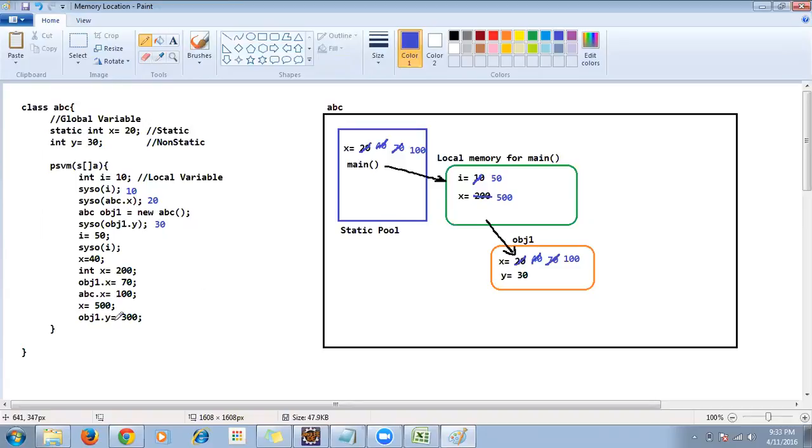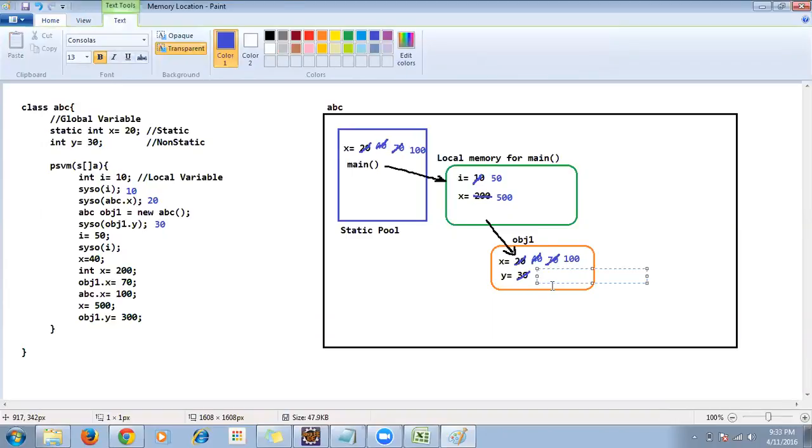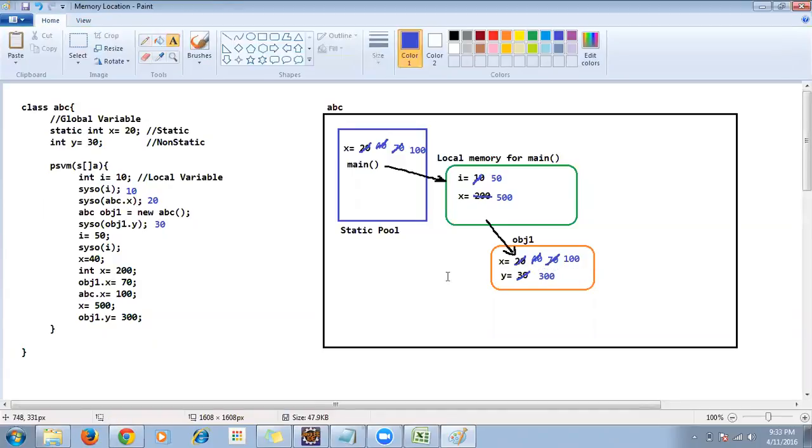Okay, that's the thing. Now obj1.y is equal to 300. So now the y value, 30 will be replaced with 300. Clear? Does anyone have any doubts on this one?